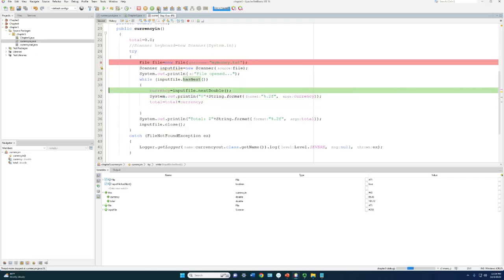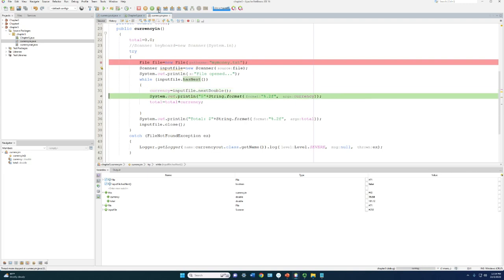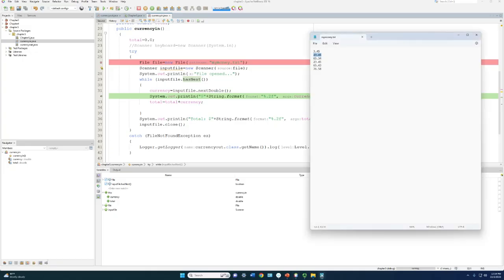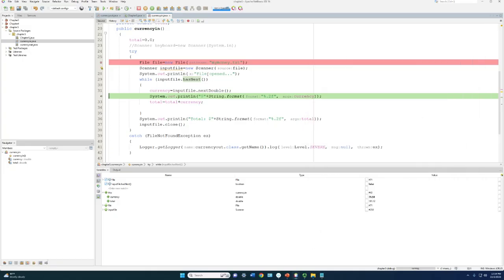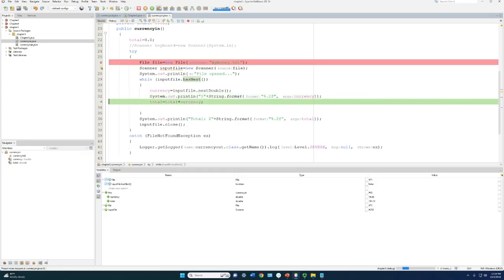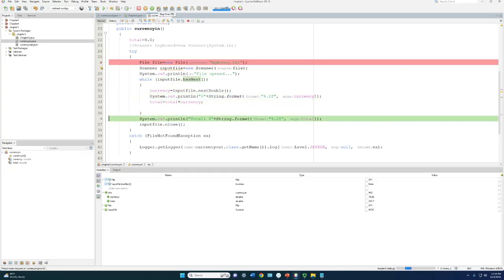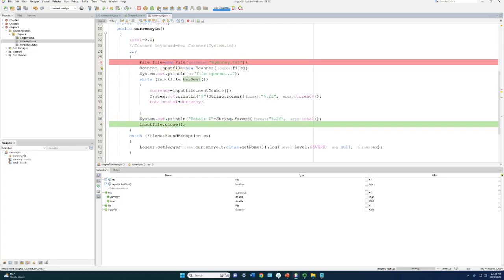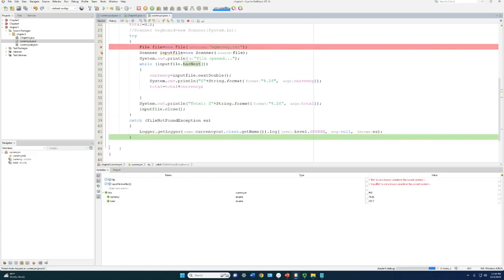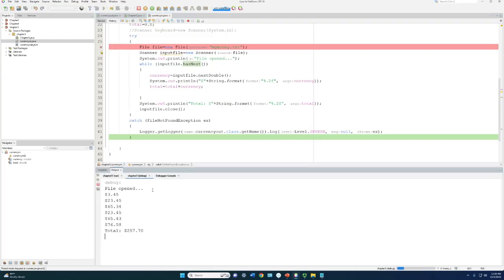until, let's see, where are we at? Currency is equal to 76.58. What is the last one in the file? 76.58. So it should stop after this. Okay, this is where it should stop. Boom, it stops. Then we have our total. It's going to output our total. Then it's going to close the file. So let's look at our output. Whoop, whoop, we got it.